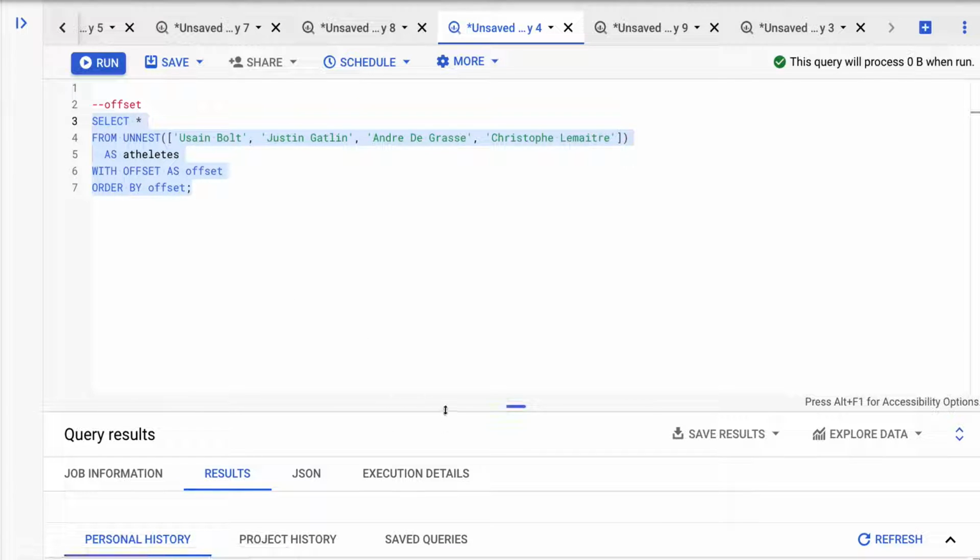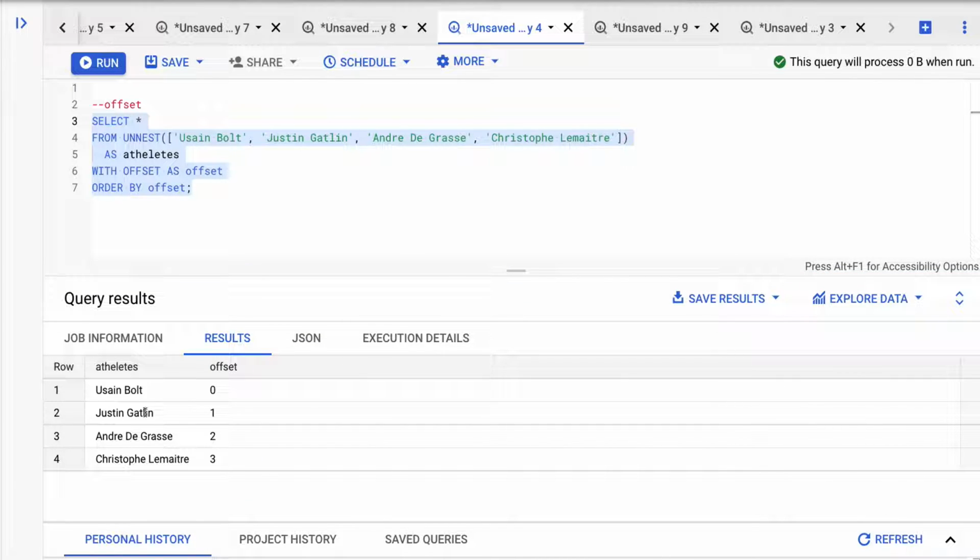So in this example, you can see that the output of the above query returns two columns. One is the athlete names and the second is the offset, which starts from 0 and goes to the end.